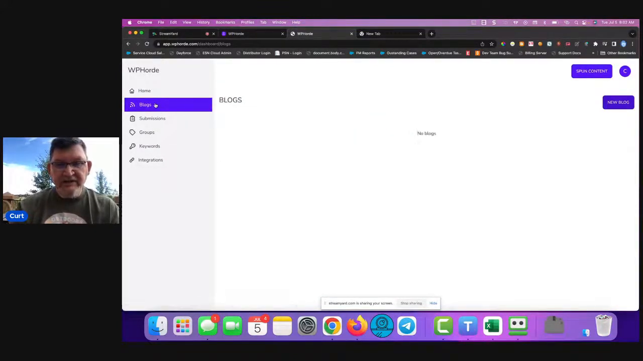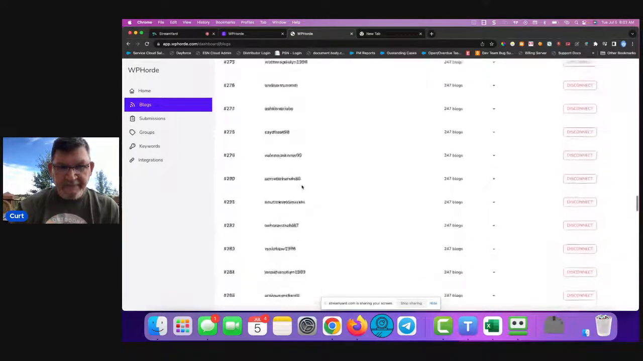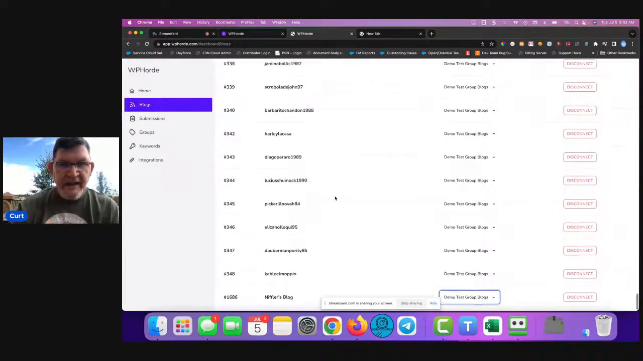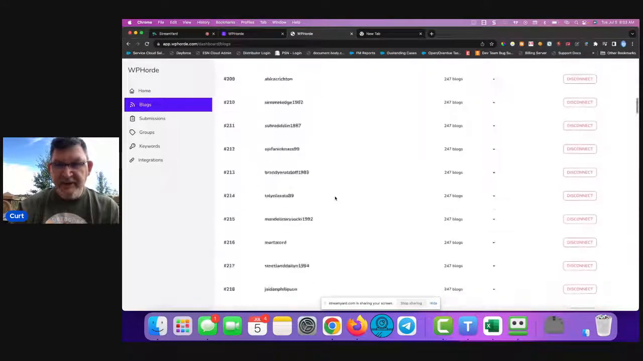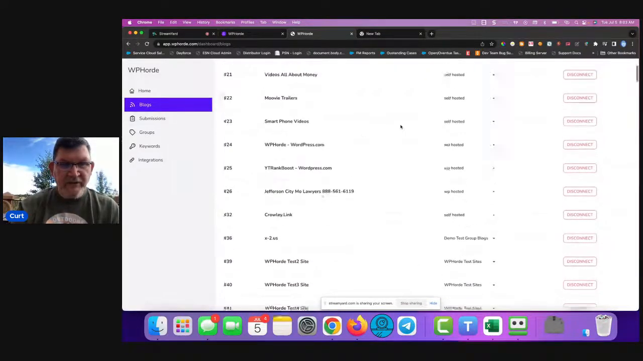If we look at the blogs now, we're going to see that the actual Niffler's blog, which was the name of that blog, has been added to the list. Then I can add it to any group of blogs that I so choose. It'll be down at the bottom, and there it is right down here. I'm going to add this to my demo test group blogs. It has been added. So I'm going to scroll back up here, and you can see that we have quite a few blogs added.